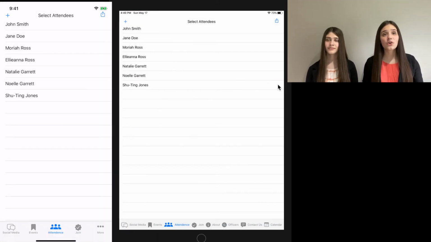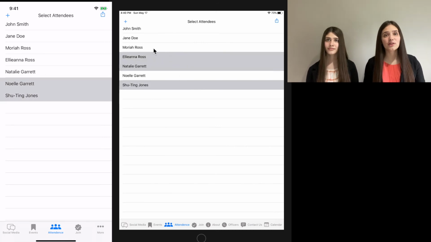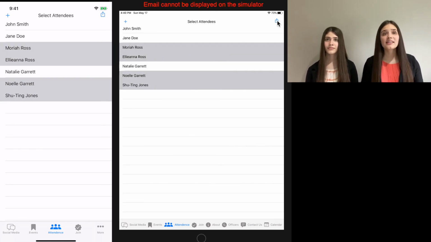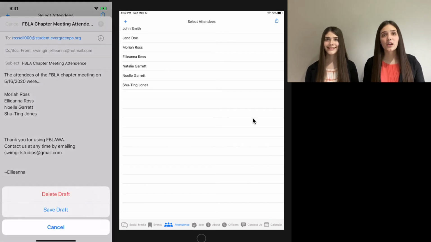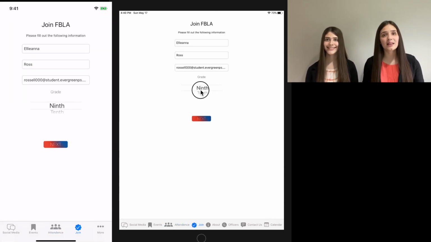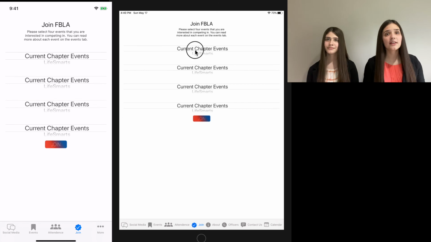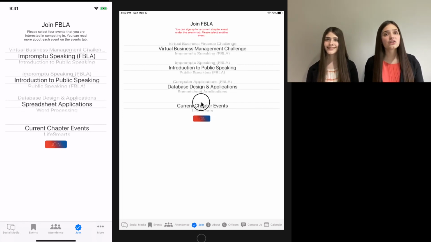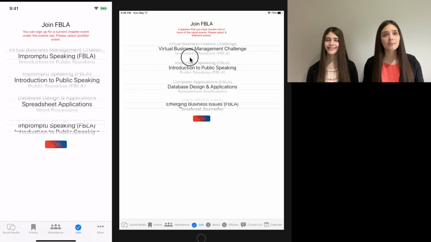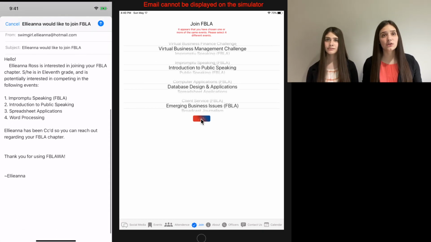To track attendance, all the user has to do is select the members that were there and press Export. They are emailed a list of the users they collected along with the date of the meeting. On the Join tab, the user can join FBLA. They need to fill in the required information, most of which is pre-entered based on what the user entered the first time they launched the app. They then need to select 4 events that they may be interested in. This function does not allow users to select a current chapter event or to select 2 identical events.